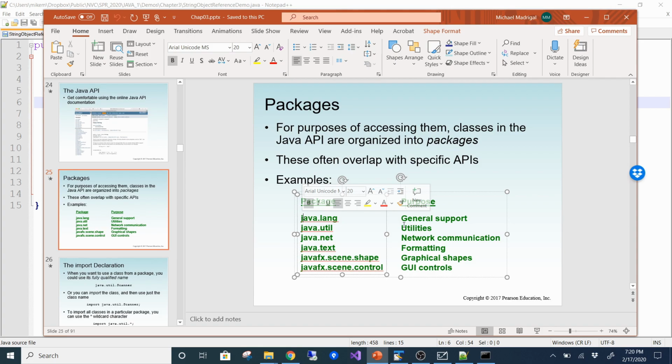All right, but you do need to know, I should probably put a star by them, java.lang, java.util, and java.text. You need to know what classes are contained in those. And this is basically going to be classes that we're going to go over in chapter 3.